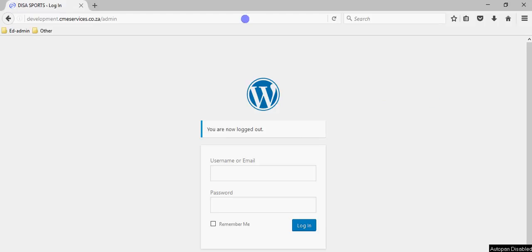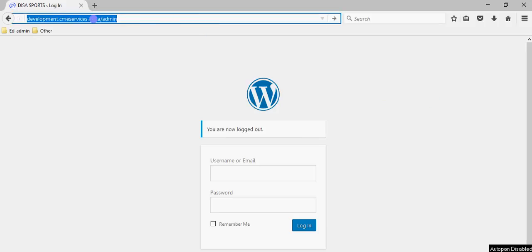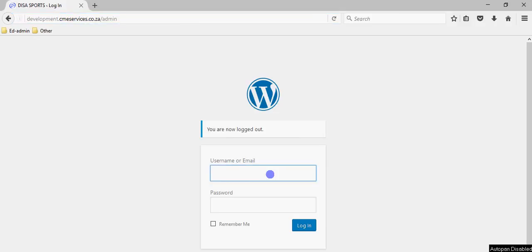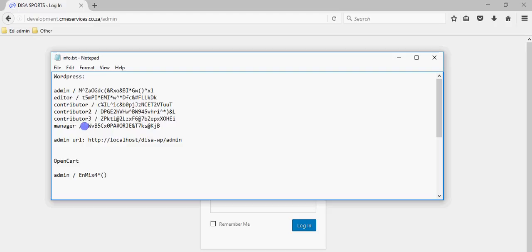So the first thing you need to know is that this at the top here is the address that you need to use, but I will send it to you in an email. Currently it's development.cmeservices.co.za/admin, and that takes you to this login page. Your login details currently, and you will have an opportunity to create more users if you want to and edit the existing users. Apart from me, you can't get rid of me, unfortunately, but here's the password for the manager.